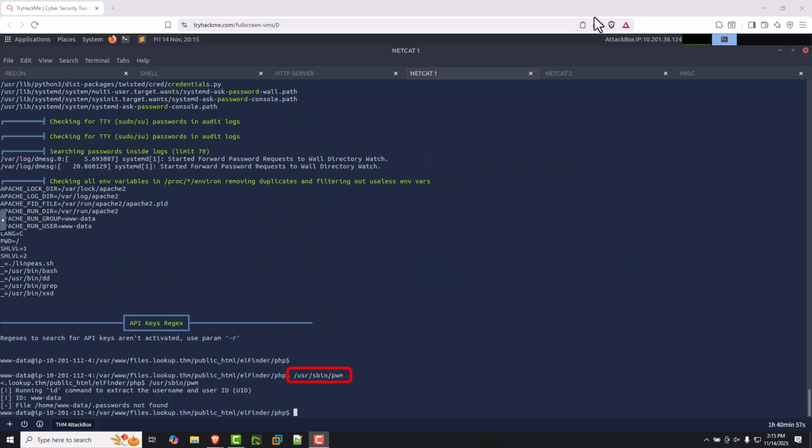When I run the PWM file, it appears PWM performs the following. 1. Runs the ID command to check the current logged in user. 2. After ID identifies the user as www-data, PWM attempts to locate the .passwords file in the www-data account's home directory, but can't find it. Based on the logic, PWM appears to be some kind of password manager.